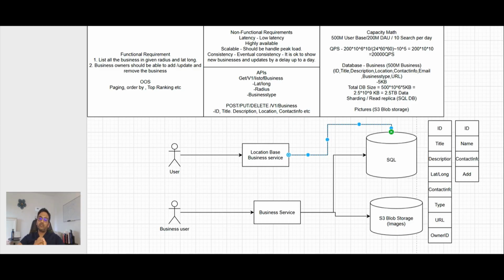So if you see from a functional point of view, list all the businesses in a given radius and lat long, our design is providing the list of businesses. Second is business owner should be able to add, update and remove the business. So our business service is providing the support to do all the CRUD operations on the business. So we have covered both the functional requirements as part of this design.